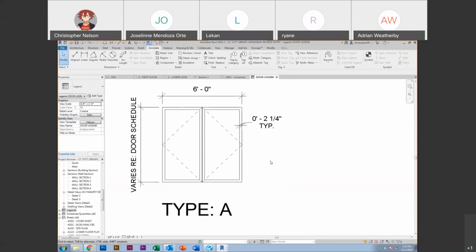Chris, are you talking to me? Sorry, say again? No, I said, are you talking to me? No, Ryan asked about the door legend piece. That was helpful. I went to grab my readers. I'm sorry. No worries, no worries.